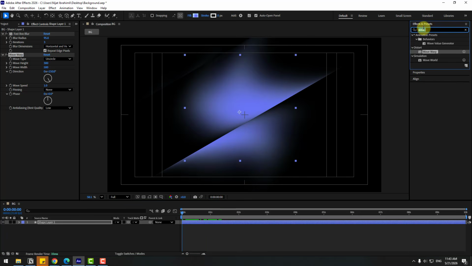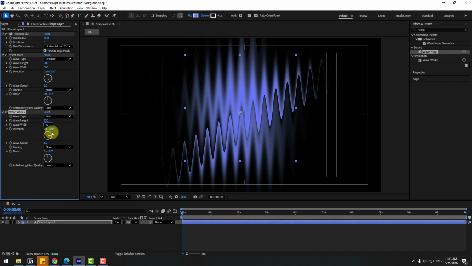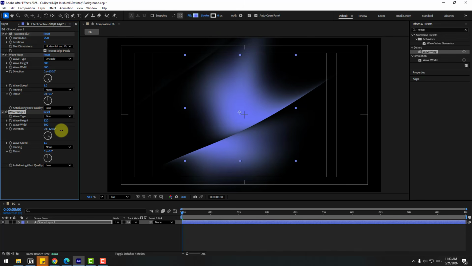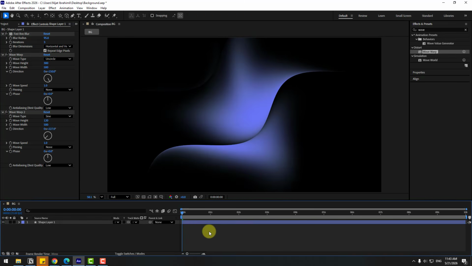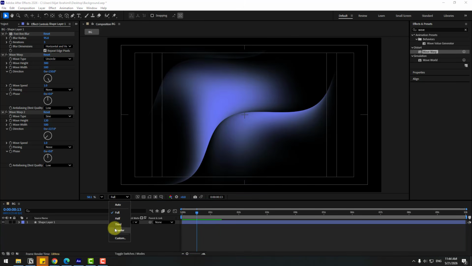And go again to wave warp, use it on the shape layer, and now let's keep the wave type sine and wave height. Let's write here 120 and wave width again 500 and direction. Let's change the direction like this. Okay, let's preview. Nice, it works. Let's change the quality for now to quarter.